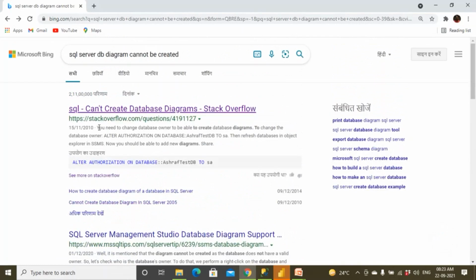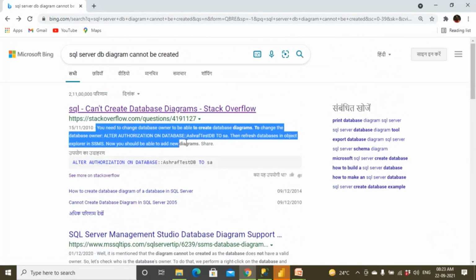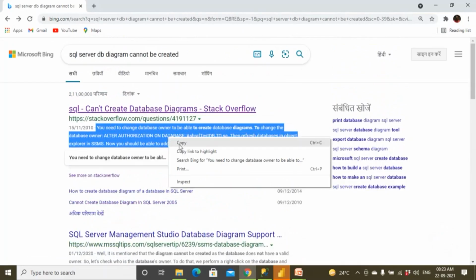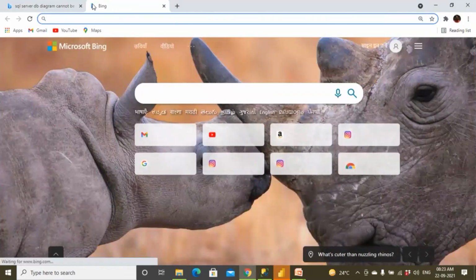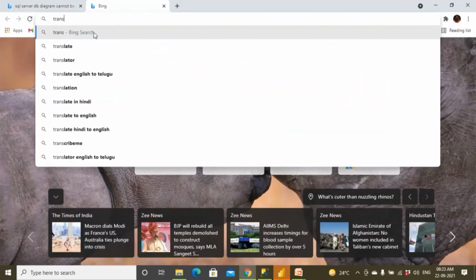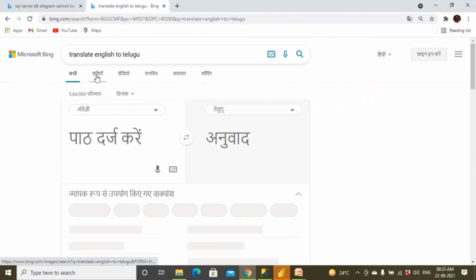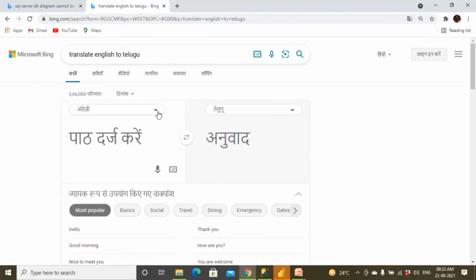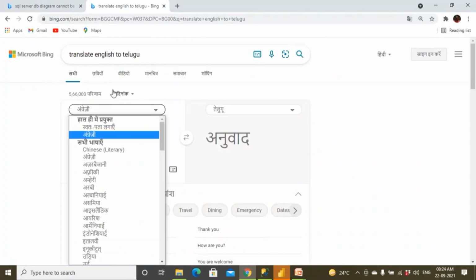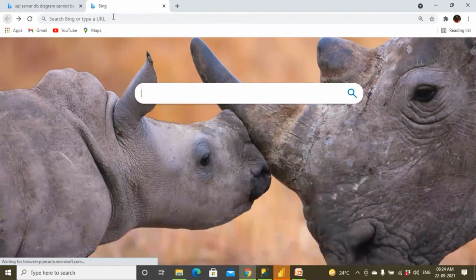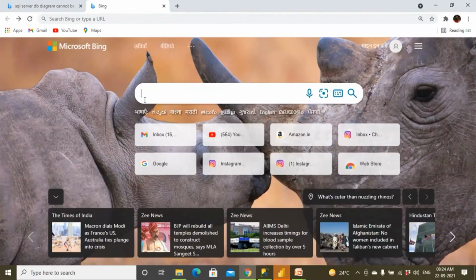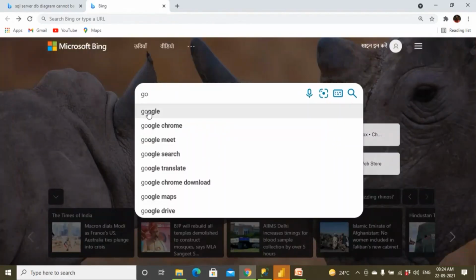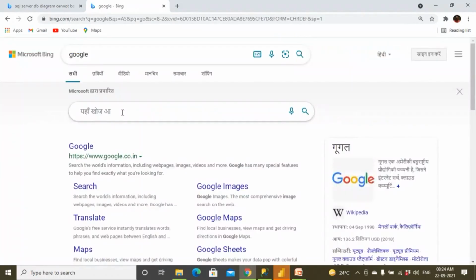So it's translated. For example, I don't understand what they're saying. I can translate it into my own language, right? So there is a translator. Okay. Say translate English to Telugu. So translate it. I would like to have it in English, right? Translator in English, I would like to get it. So you go to Google and the Google Translate. Okay.